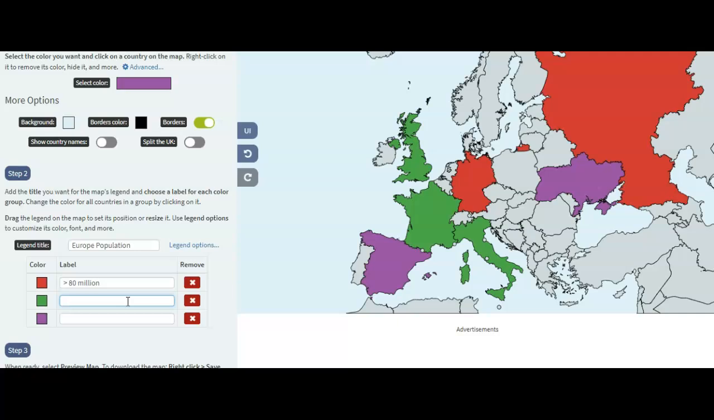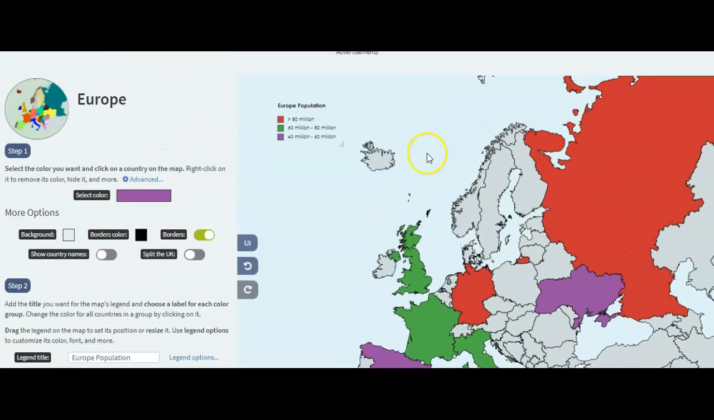And this would be 60 million to 80 million. And this would be 40 million to 60 million. You get the idea. There we go. And I can keep going. I can add my labels here because every time I add a color, it'll add that here. And then my map will fill in and I will have a nice map with a nice little key.